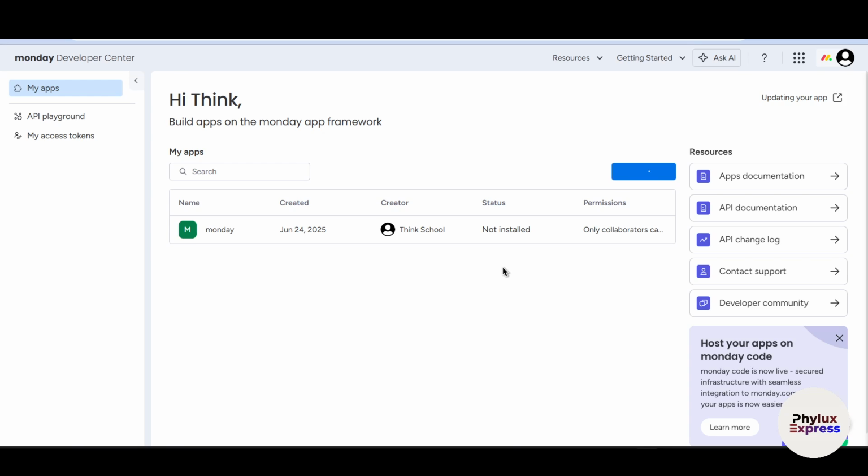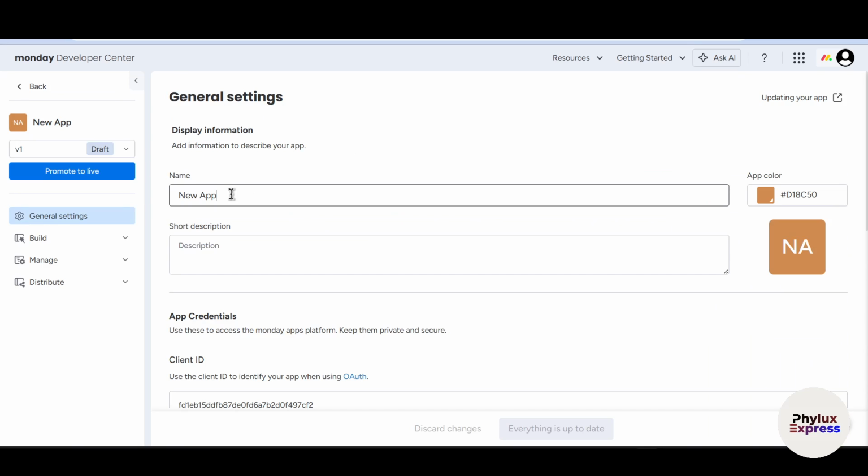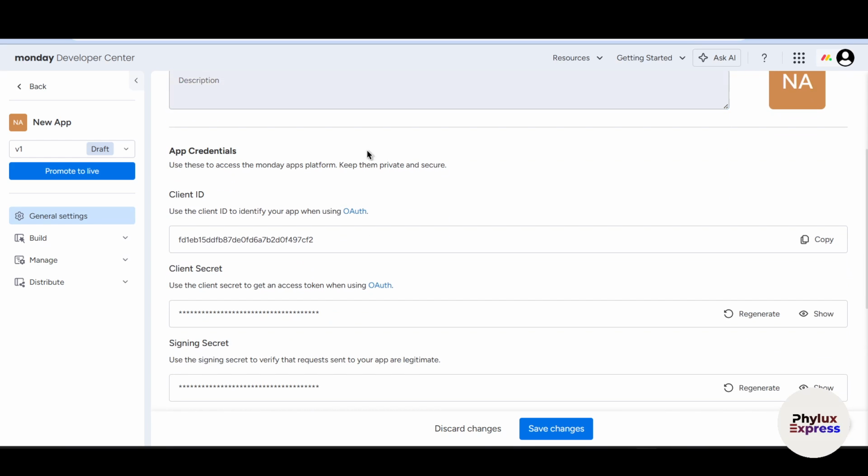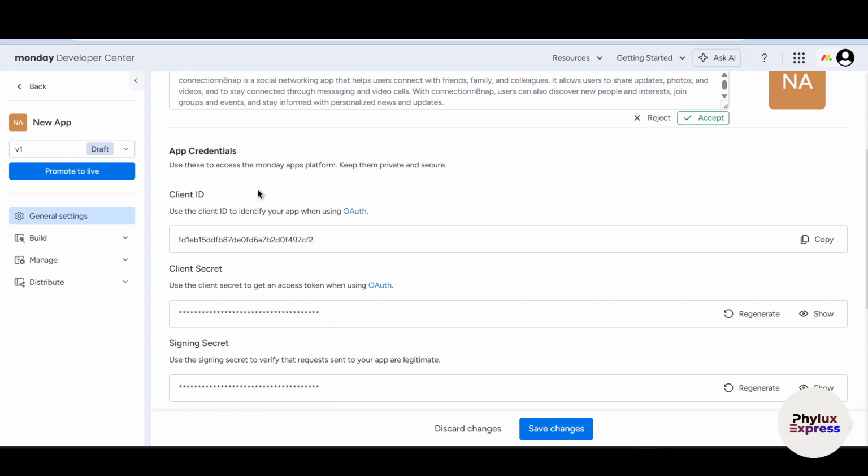Wait for a few seconds to load. After that, you have to enter the app name, sorry, not your name. I will give it the name connection and n8n app. If you want to add a short description, you can. And if you scroll down a little bit, you will get the client ID and client secret. Don't copy them just now.